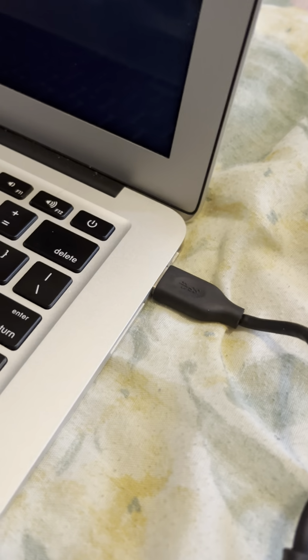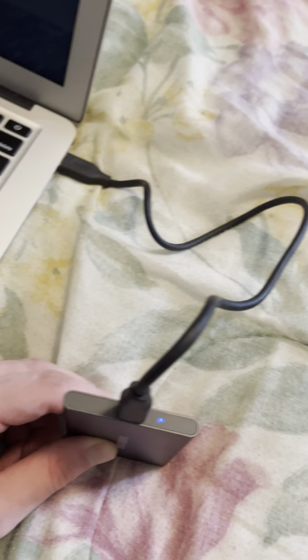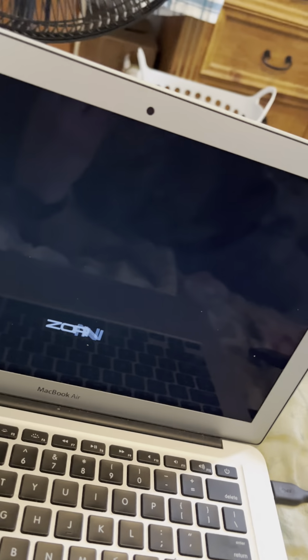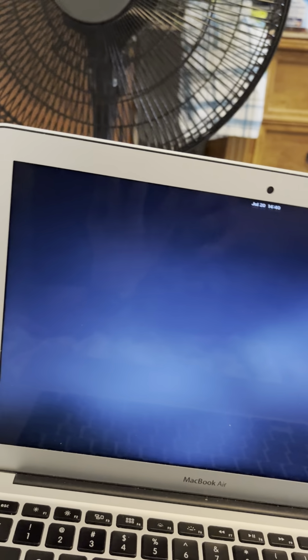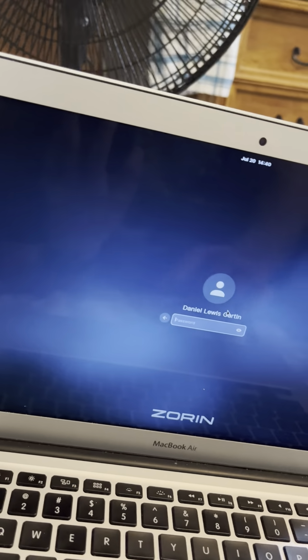Hello YouTube, this is a full review of Zorin OS 17.3 that I've installed on my MacBook Air. Now, as you see right here, probably, it's running from an external drive. There's the Zorin OS logo, which means it's booting up, and it boots up fairly quickly. I have it installed on a 2017 MacBook Air. There's my username. Yes, I'm using my real name as a username.